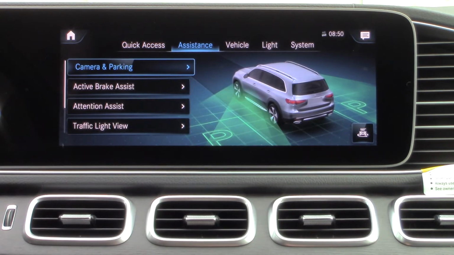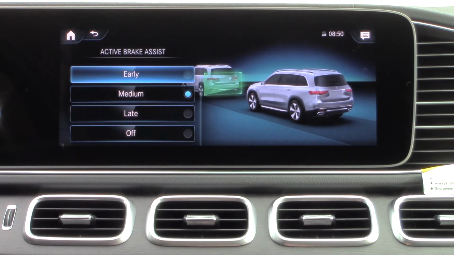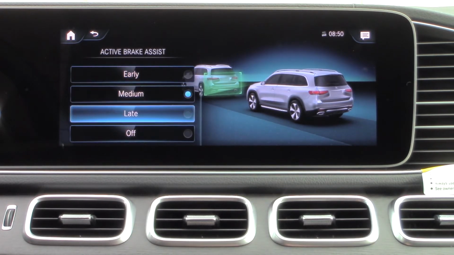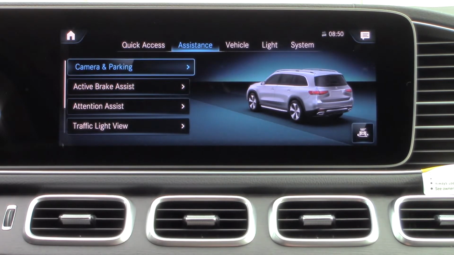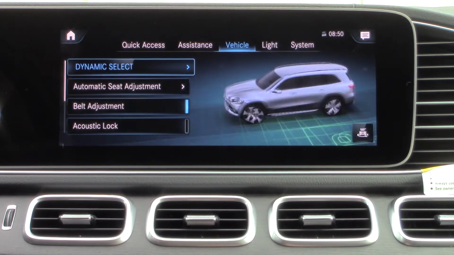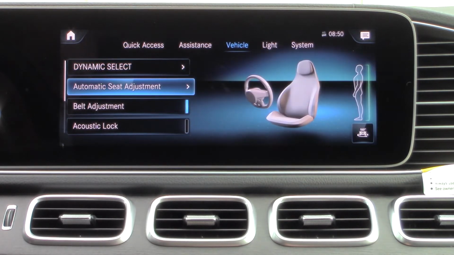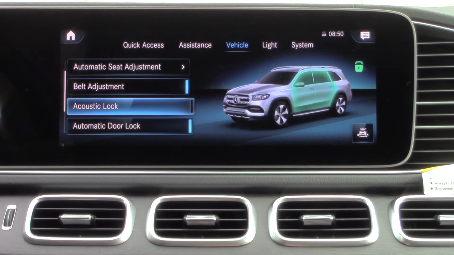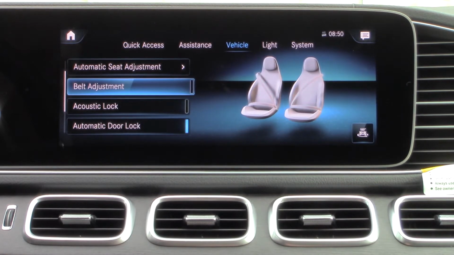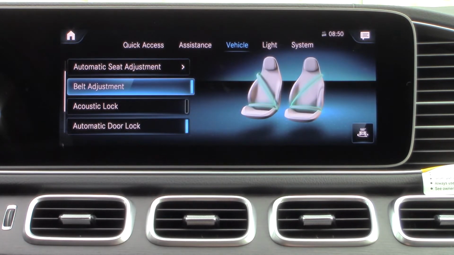Of course, cameras and parking, active brake assist. You can make a lot of adjustments to how these things work, when they work, or you can turn them off completely if you so desire. And let's go back up here to vehicle. Dynamic select, of course, depending on what you want the vehicle to do and how you want it to operate, or you may say something such as, I don't really like the way the seat belts are adjusting. You can go in and adjust that and determine how that works, depending on what your preferences are.